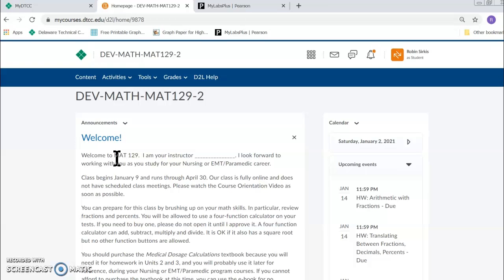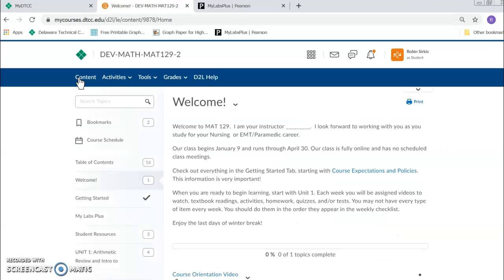If there is a message that applies only to you, your instructor may email you. Some instructors also use text messaging, so please give your instructor your cell phone number or download the Remind app if they request it. Let's go to content. This is where you will spend most of your D2L time. The Welcome module has the same information that's in the Welcome announcement.